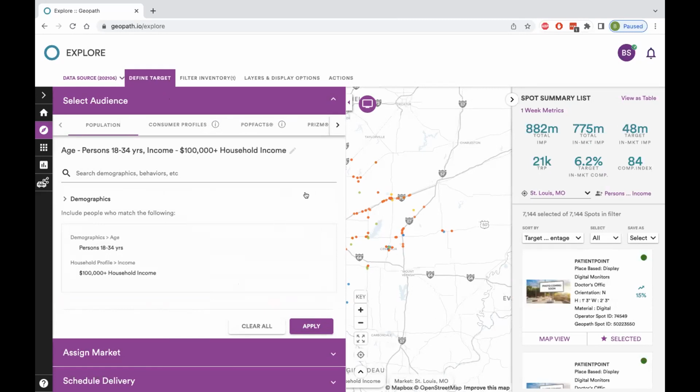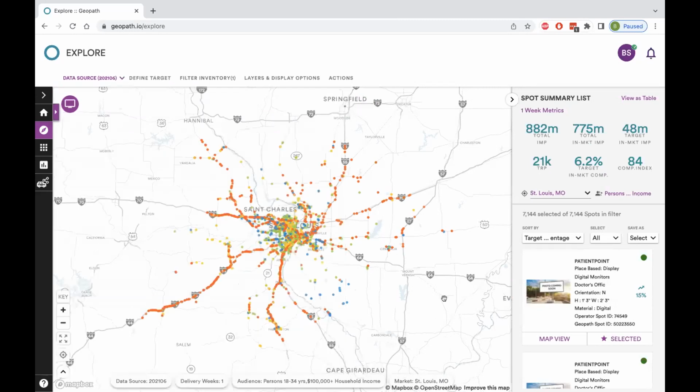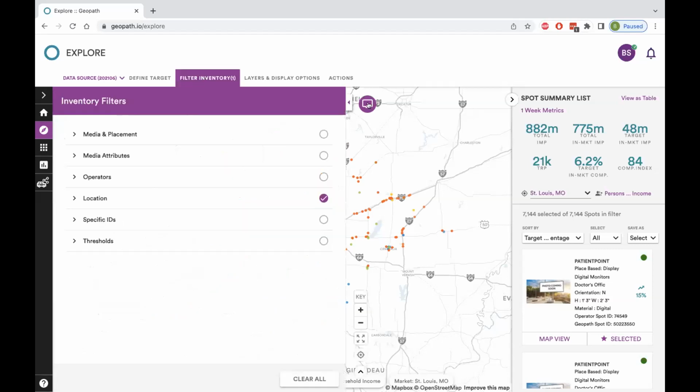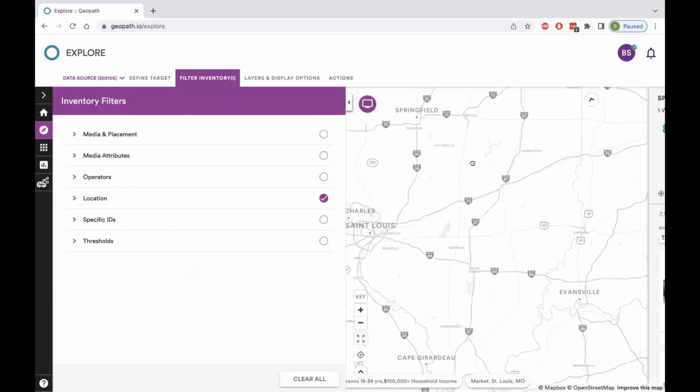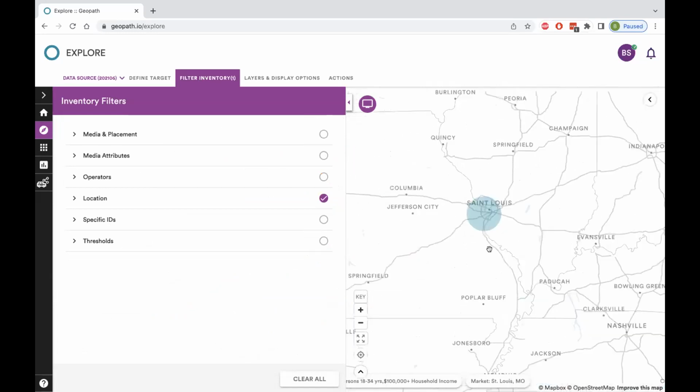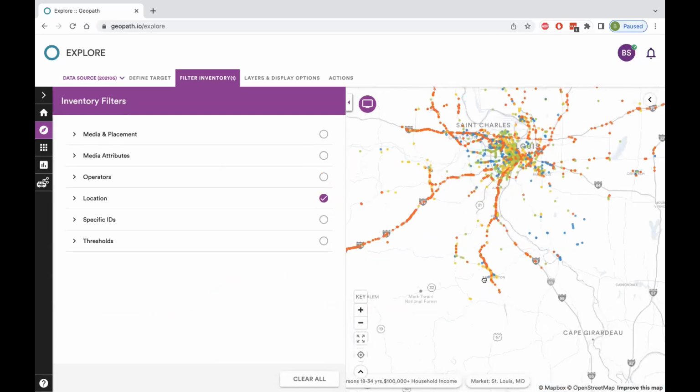And also, so far, I'm still looking at everything in the market here. So I want to narrow this down a little bit more as far as the inventory type goes. For any different piece of filtering that you want to do, you can use this filter inventory tab, and there are a variety of different ways that you can filter. I'm going to go just based on the media type in particular.